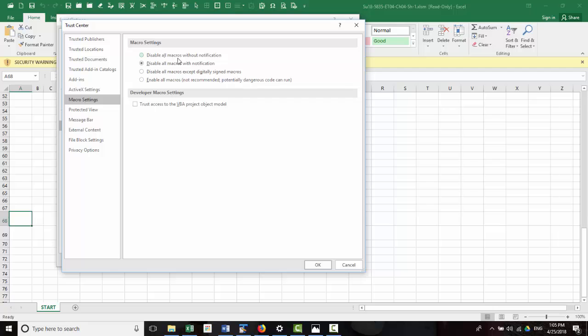The first one, disable all macros without notification, means all macros will be disabled and you will not be able to personalize the Excel file, and you won't get any credit at all if you submit that file. Now if you say disable all macros except digitally signed macros, well, the macros that I have are not digitally signed, so again the macro will not work and you'll end up with a file that was not personalized for you, and you'll get 0 credit for the test.